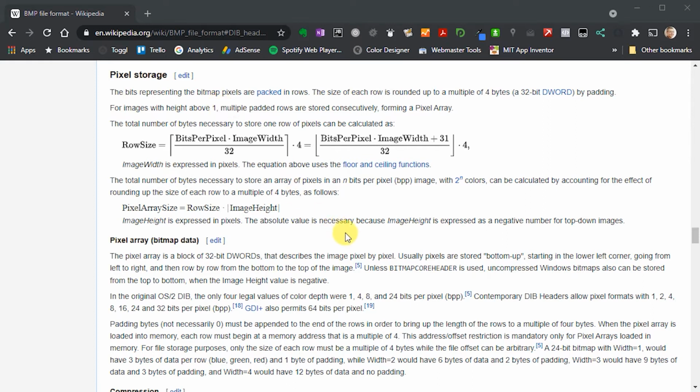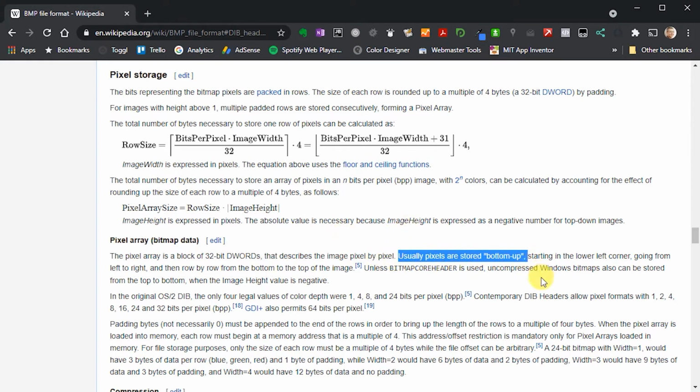Now the rows that we're building up, if we look at this a bit further down, usually those are stored as a bottom-up image. So the first pixels that we read in the file will represent the bottom left-hand corner of the image. And obviously on our LCD screen, usually we will use the top left corner as the 0, 0 pixel. So we do have to make sure that the rows we draw represent the rows on the image.